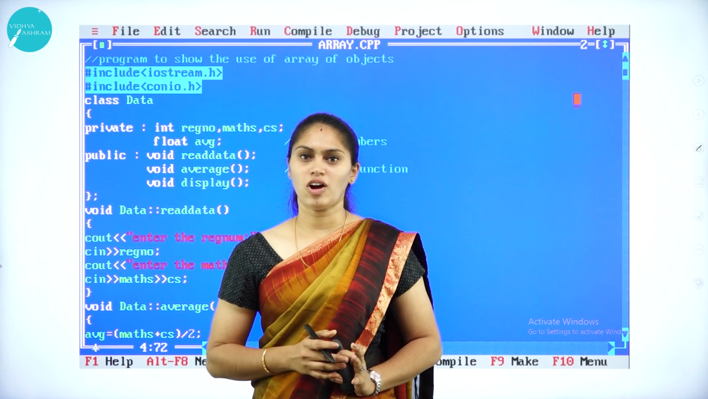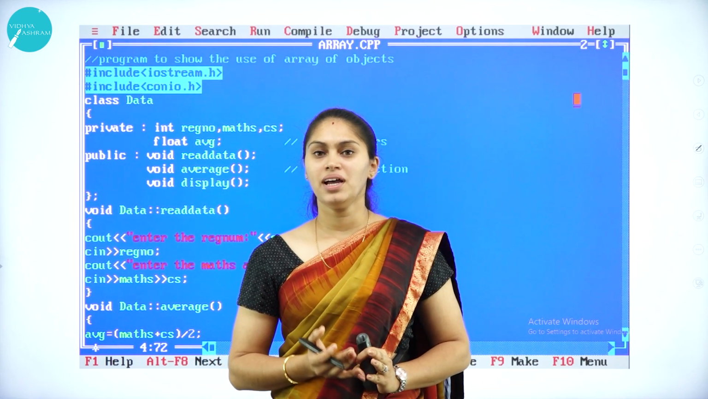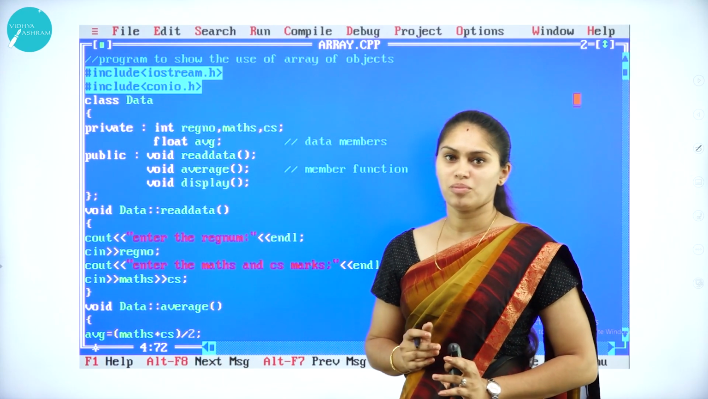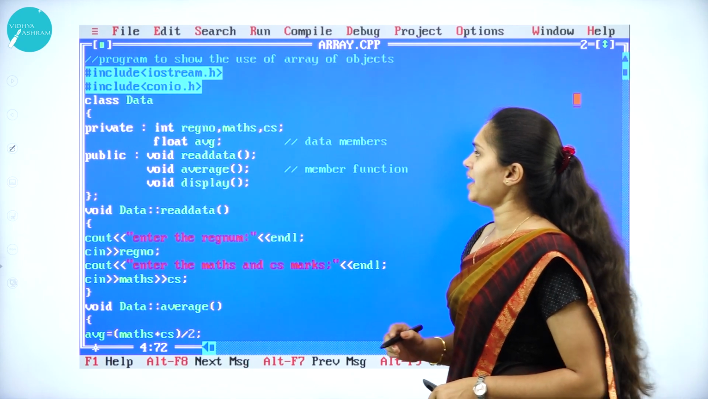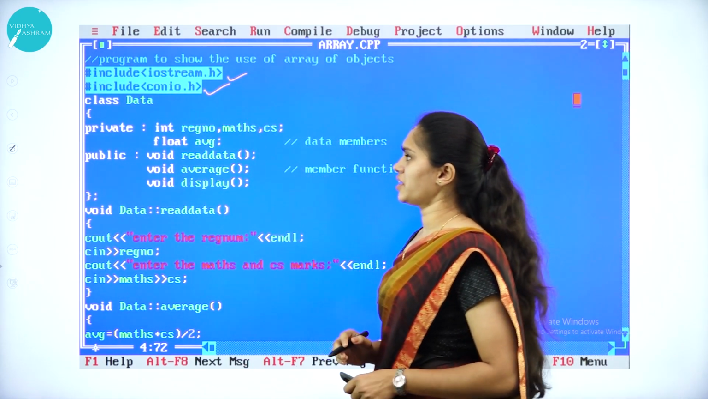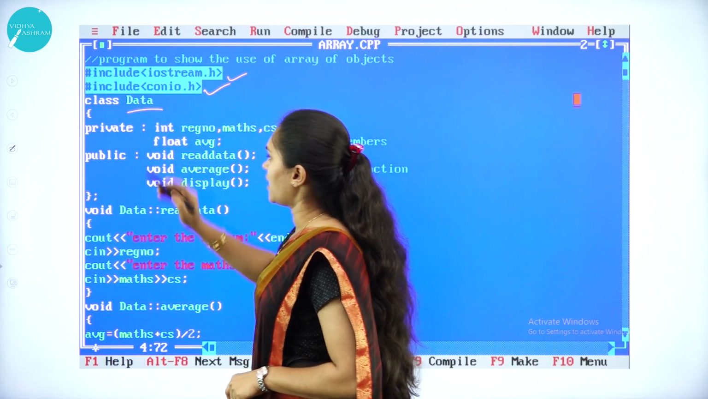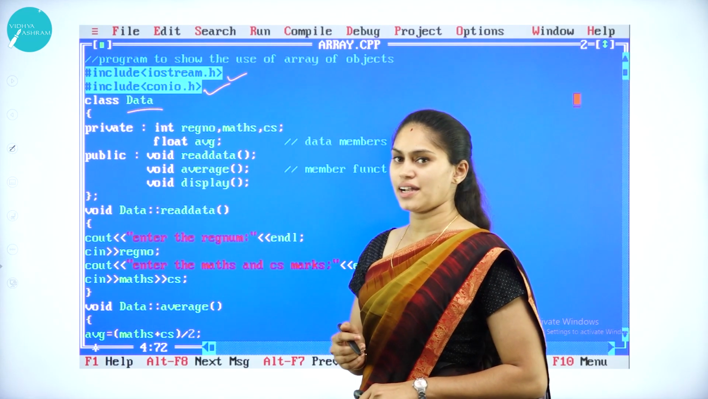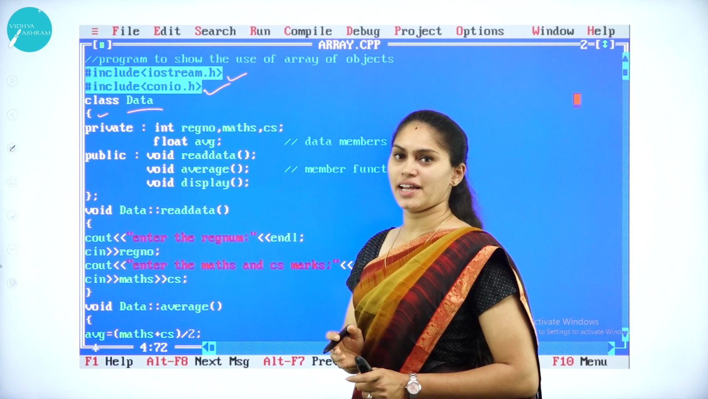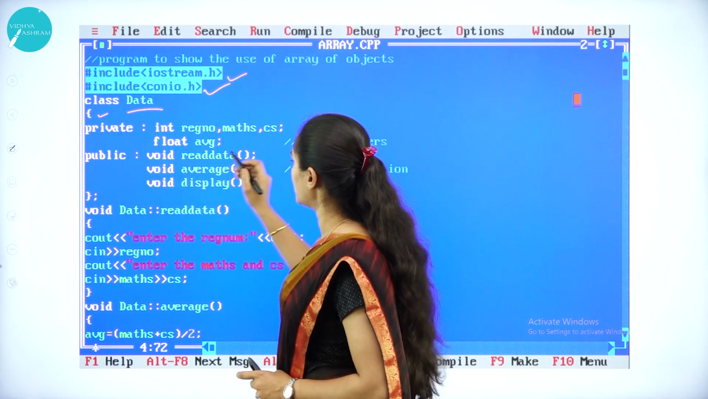Okay, so in order to create this program by using the array of object concept, how we are going to develop a program for that array of object, we'll see now. So here I am taking two header files, include iostream.h and include conio.h. So I am creating a class called data. What is the class name here? Data, and this indicates the opening of a class. So this indicates the scope of a class opening here.